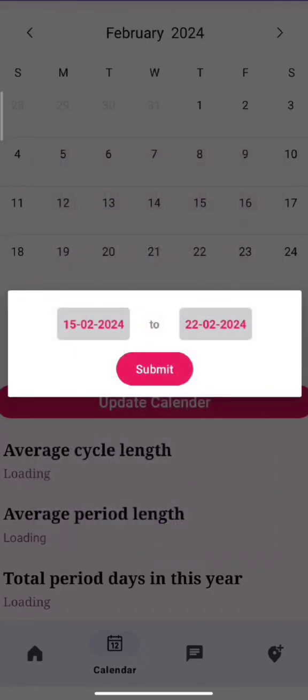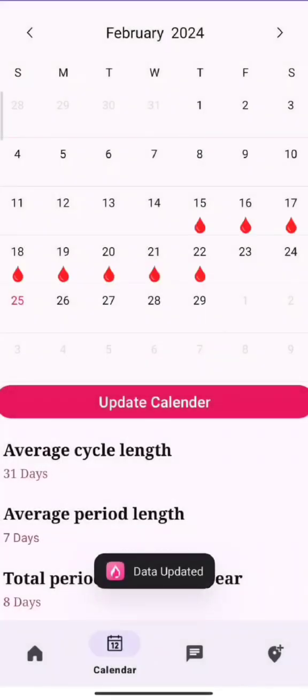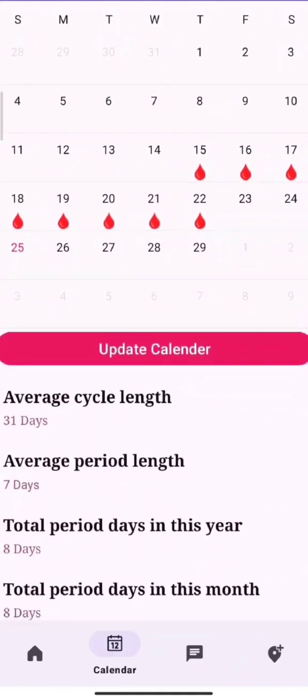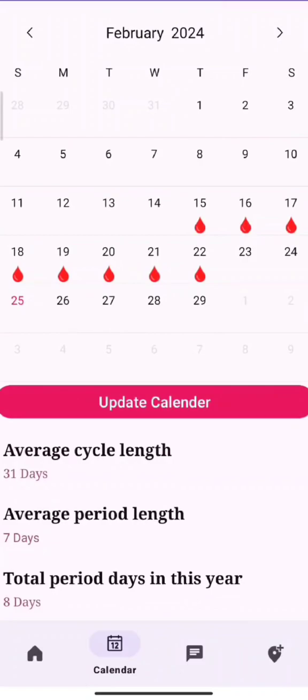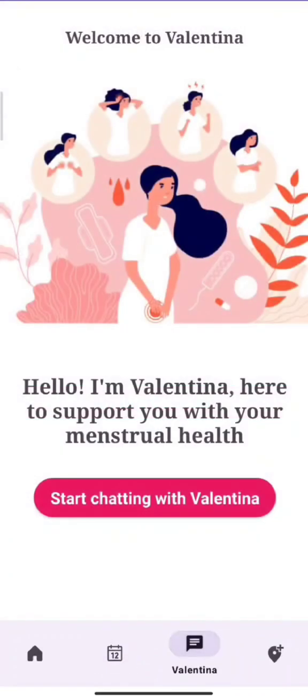Yeah, see, from 15 to 22 the blood has come, and everything is coming from the backend. Here the two APIs are running, and you see we have given average cycle length, average period length, all the things we have mentioned here. Everything is coming from the API.